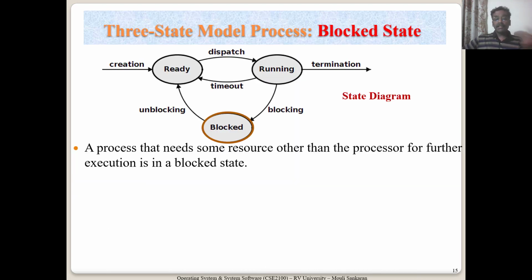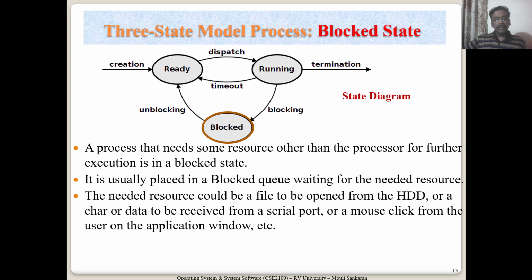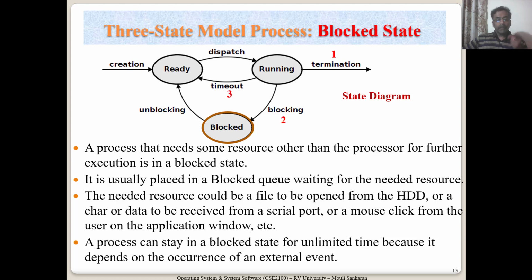Now, what is the blocked state? You know very well. A process that needs some resource, a file, an event or an input is in a blocked state. It is usually placed in a blocked queue; there is a different queue for it. The needed resource could be a file from the HDD, data received on a serial port, a mouse click or user input. A process can stay in a blocked state until that event happens. There is no time limit on it. It can wait forever as long as the system is running and power is there, until somebody decides to remove it from the system. The IT administrator may decide that the process has been blocked for years, and they can decide to kill it.